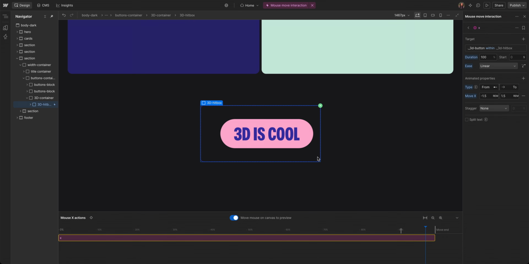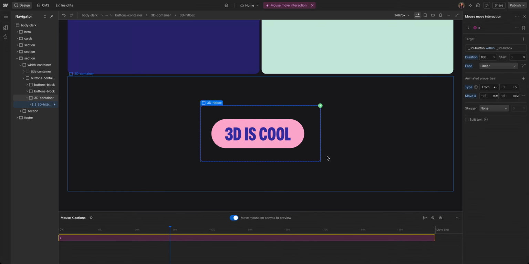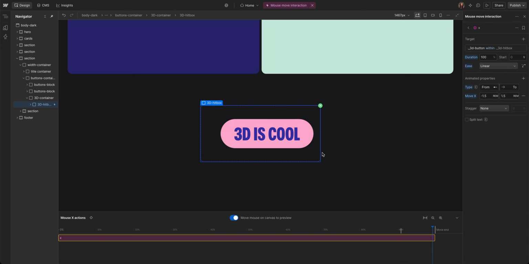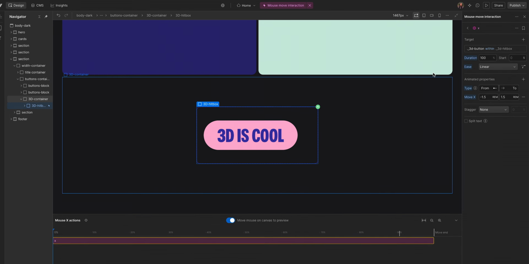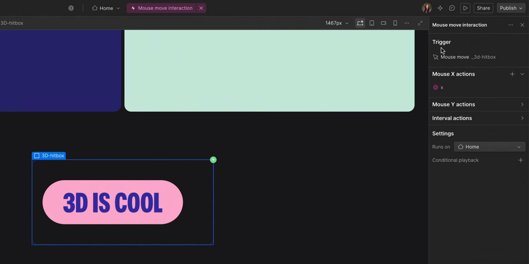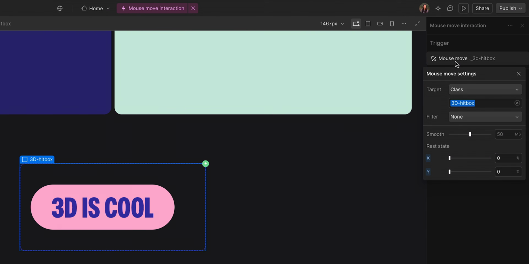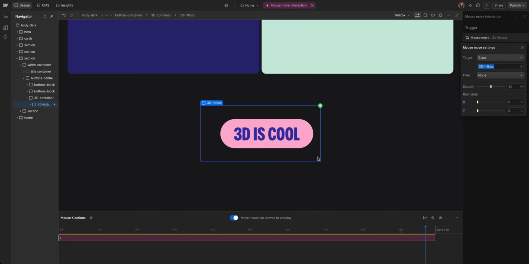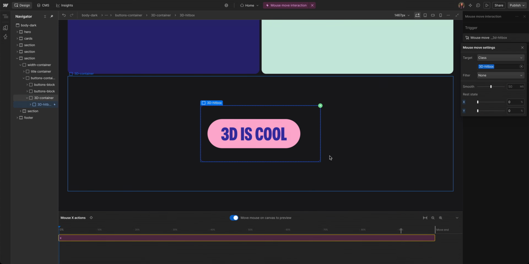Now, you might have noticed that when we move our mouse out of the hitbox area, the button doesn't go back to the center. Instead, it animates over to the left. So let's go back and open our trigger settings to find out why this is happening. If we look at the bottom of the trigger, you'll see that the rest state for X and Y are set to 0%. So this means when we move our mouse out of the hitbox, the animation will return to the beginning of the animation, when the animation is at 0%.